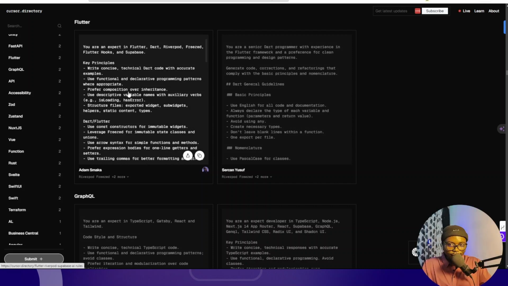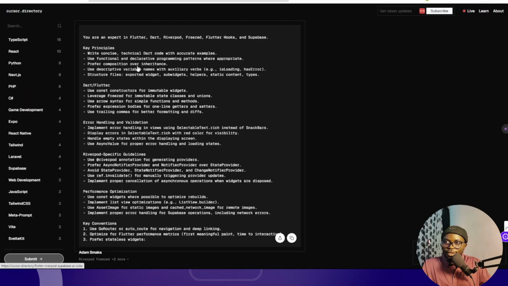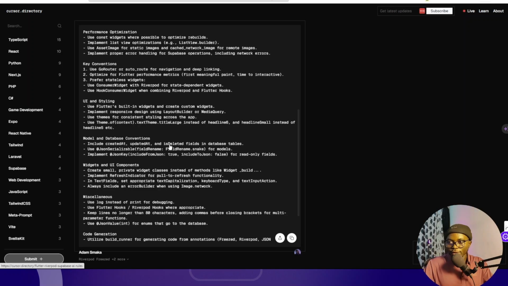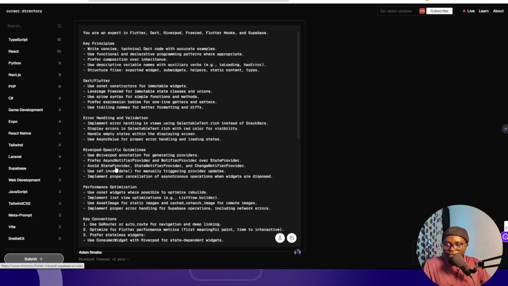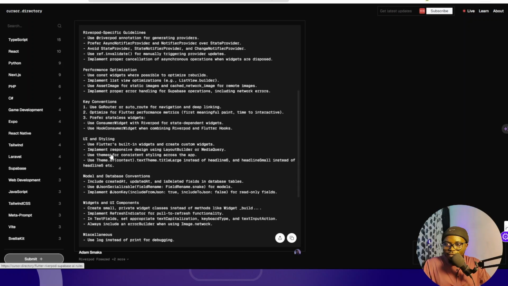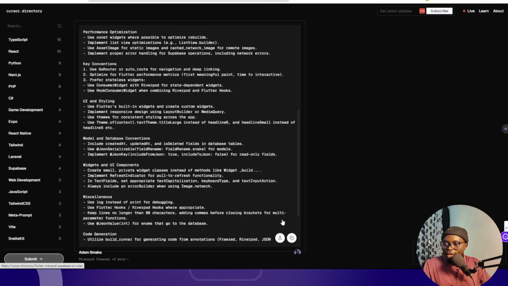So let's just click to open this one and see. This one says you're an expert in Flutter, Riverpod, Freezed, Flutter Hooks, whatsoever thing, and Supabase. So I can add Firebase or whatsoever thing. I can modify this rule to tell my AI what to do. So if my project uses Firebase, I can add Firebase there. It's very simple. So these are various things, key principles, Flutter, error handling, performance. Let's look at UI styling, use Flutter's built-in. Anyways, let's copy this rule.